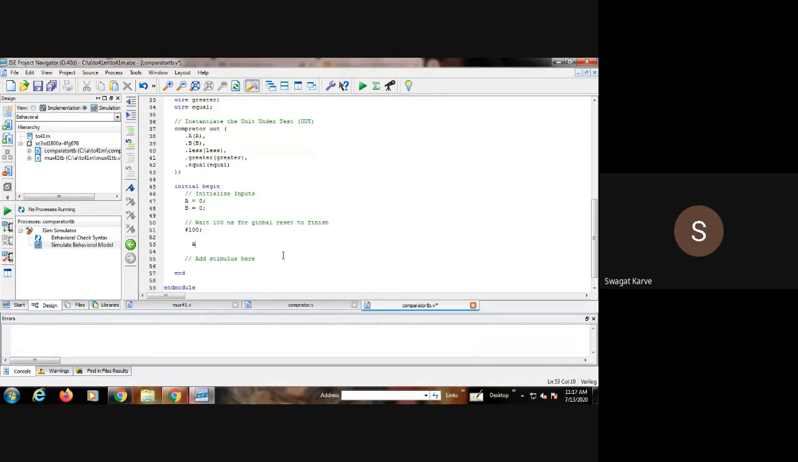A is equal to... okay, I will select 1. Is it fine? A is equal to 1. Then B is equal to, I will select 0. Okay. Now, what output are you expecting? Which bit should be at logic 1?